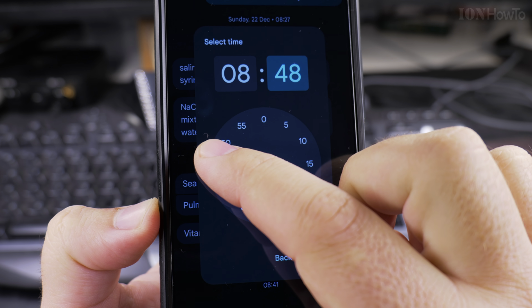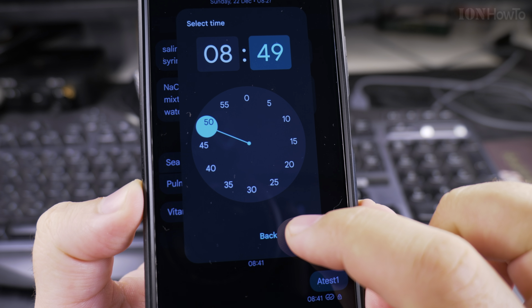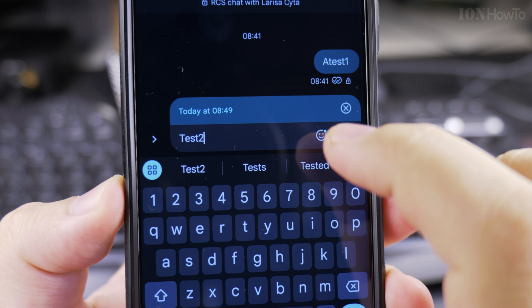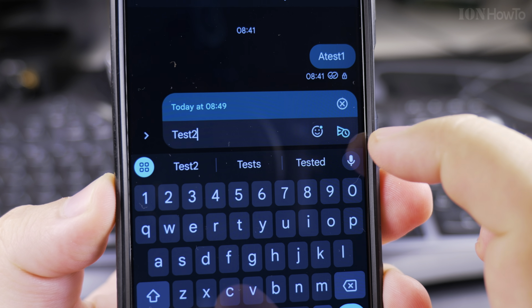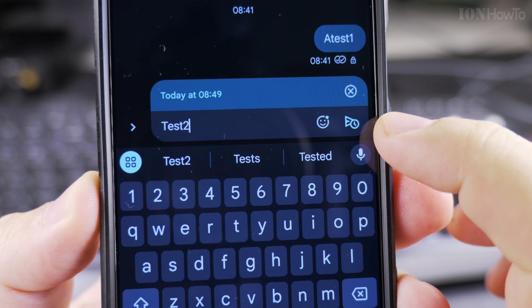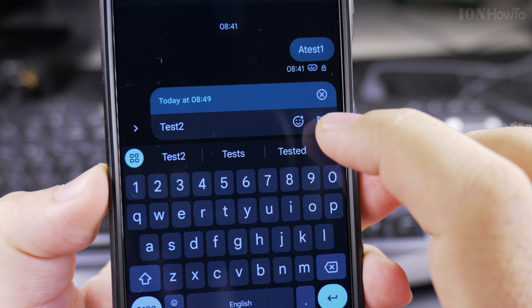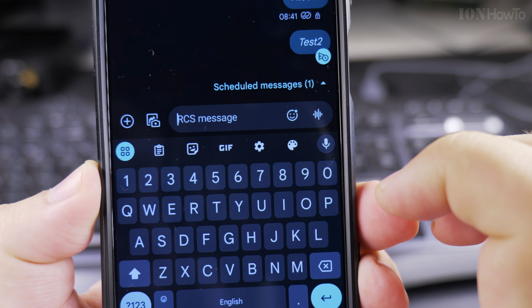I have to slide it like this, it's 8:47, send it at 8:49, for example. And then after setting the message to be sent, this is going to be sent today at 8:49, test 2. And now when I send it with the schedule, it will show me the little clock here on the edge. So I know it's set for 8:49, and I press send.